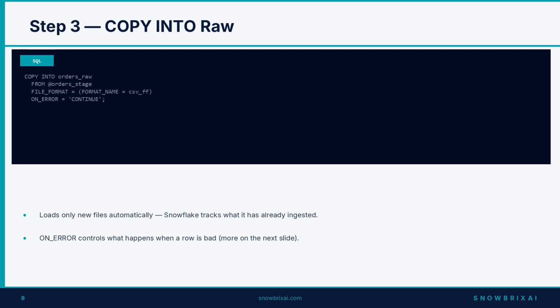Step 3. The moment we actually move data, copy into orders raw from our stage using the file format we just built with on error set to continue. And here is the part people love. Copy into loads only new files. Automatically, Snowflake tracks exactly which files it has already ingested. So rerunning it will not double load yesterday's data. That single behavior is what makes a daily schedule safe.